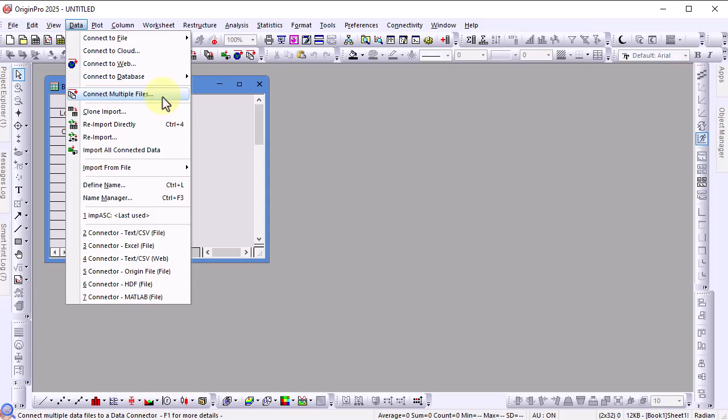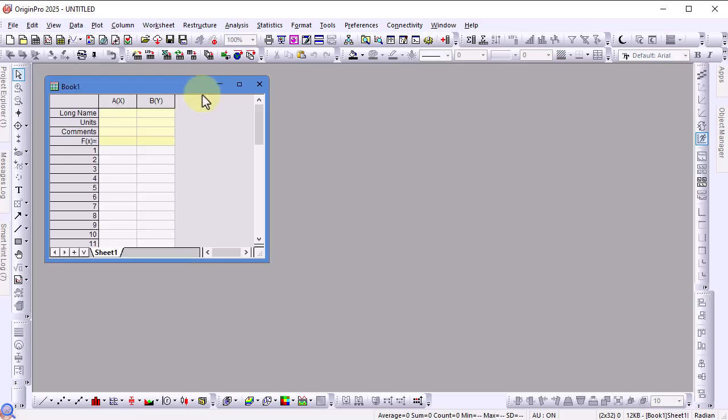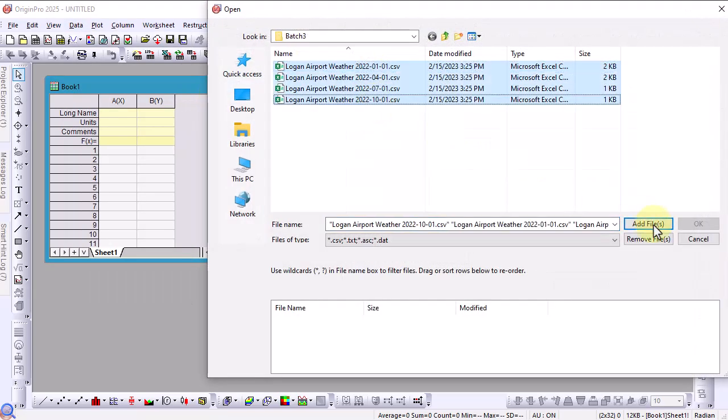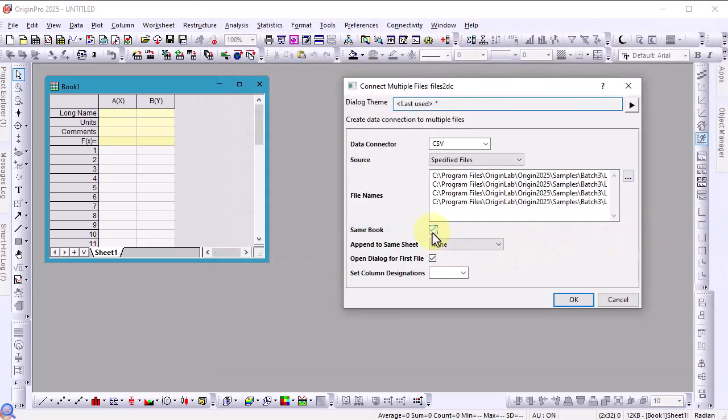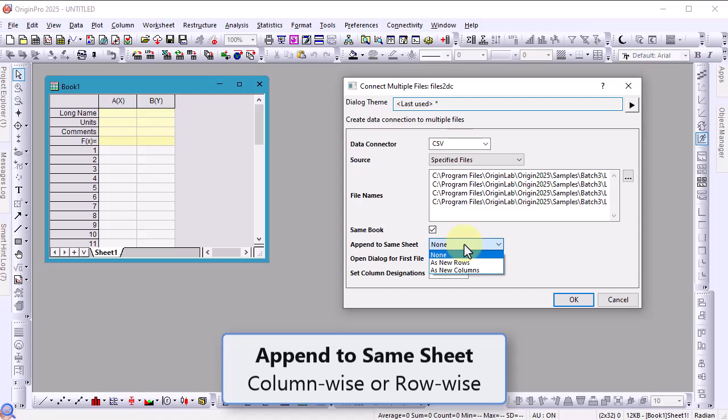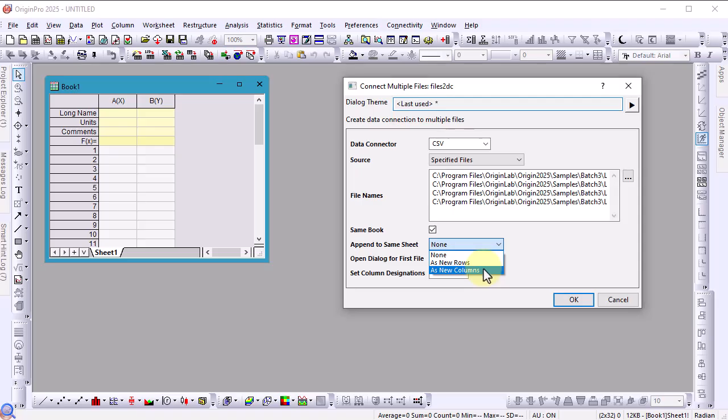Let's start by launching the Connect Multiple Files option in the Data menu. Then, select your files and hit OK. When Same Book is checked, a new Append to Same Sheet drop-down list is added in Origin 2025 so we can choose to append files as new columns.